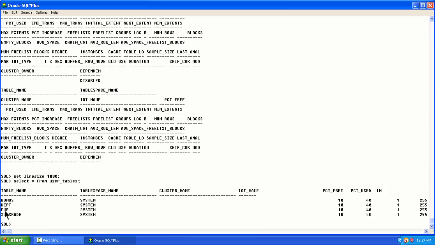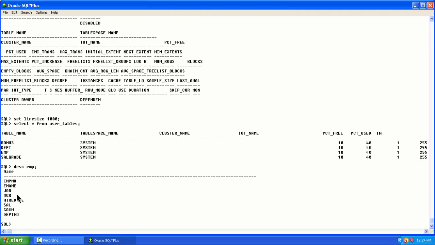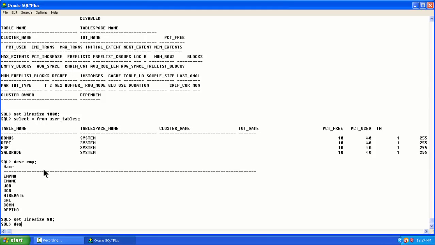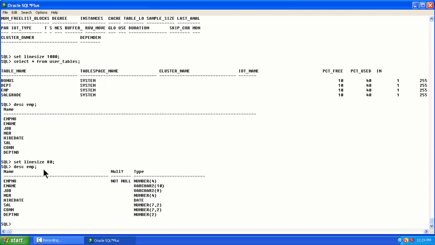If you want to know the various fields stored in the EMP table, you can use the DESC command. It shows you all the fields stored in the table. Let's get back to set line size to 80, and now say DESC EMP. If you observe here, I have just used another SQL command, DESC, which is abbreviated as describe, on the EMP table.